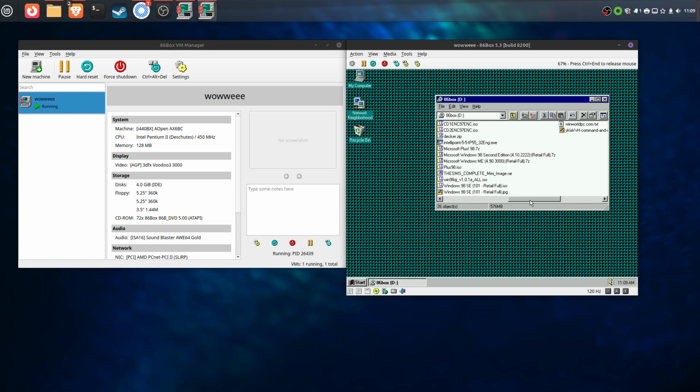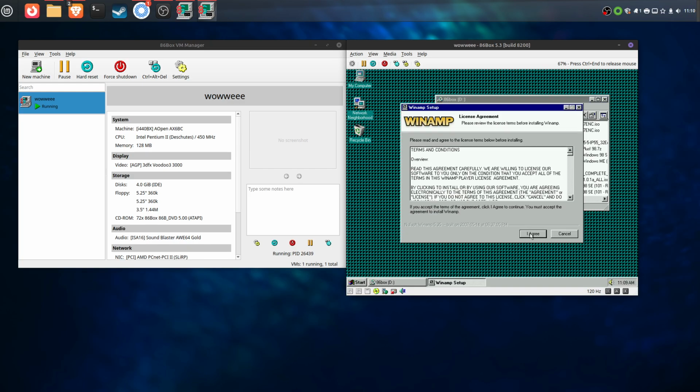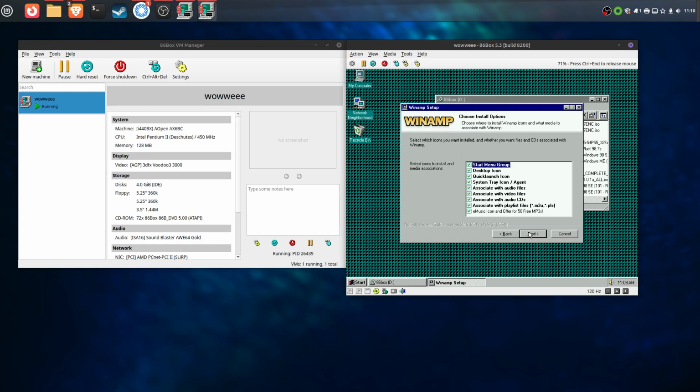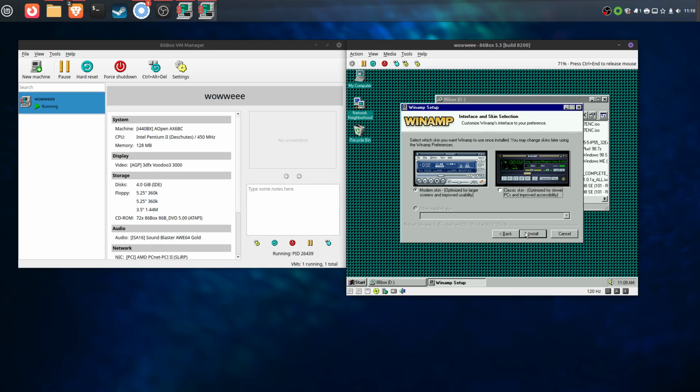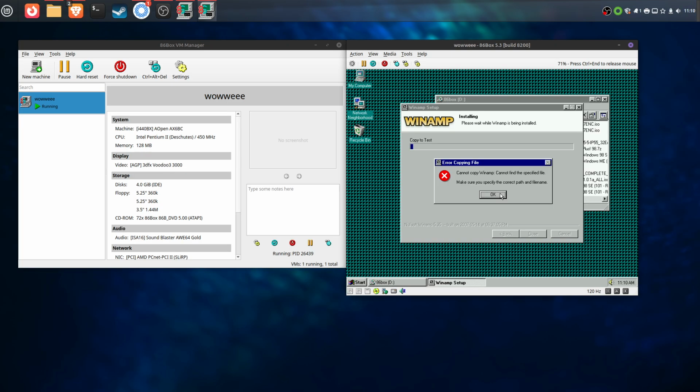Right, so do we have Winamp? What's the Winamp file called? There's Winamp. So double click on that. I agree. Next. Specs. Okay, all right. And we'll use the modern skin. Oh, no, actually, I prefer the classic skin. I thought the classic skin was more readable.